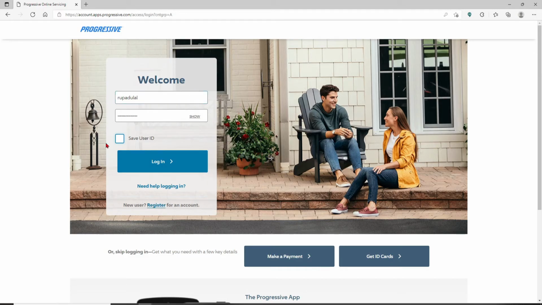Finally, after you are done typing in your credential and you're ready to log in, click on the Login button in blue, and that is how you should be able to log into your Progressive Insurance account, manage your policy online, pay your bills, report or track a claim, and much more.